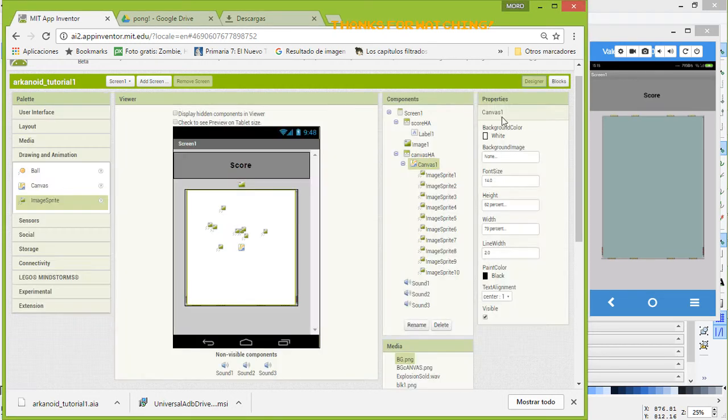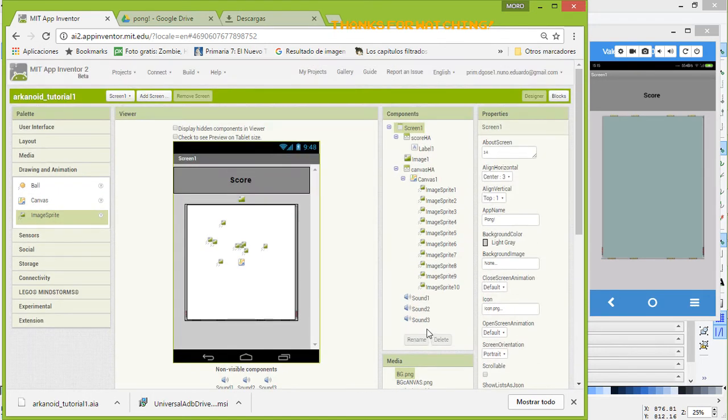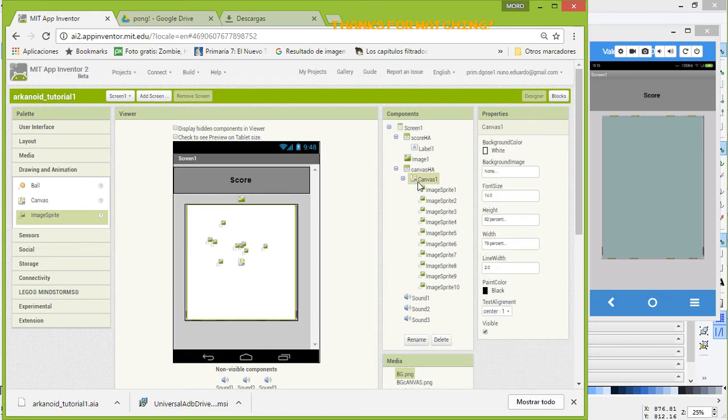Because there is something very important that I have to tell you. We're using, as I told you, responsive. So everything has to be set based on percentage. There is a problem with canvas. Canvas can be set to percentage, but image sprites, no. They are just set by pixels, so that's not very good.